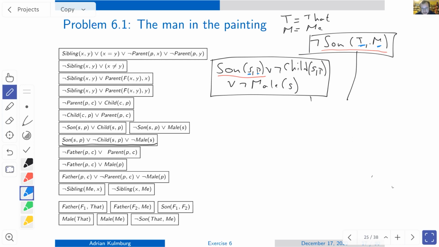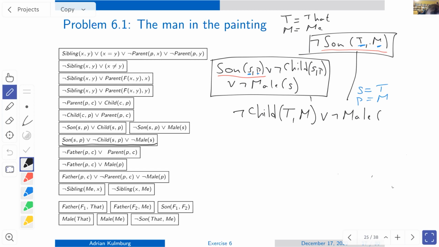So if I want to identify those two clauses, I would need to choose S equals T and P equals M, right? And if I do that, I then get the result, not child. And now I can replace all the S's by T's and all the P's by M's, or not male, T. Here we go. And that's pretty much it. That's how you use resolution for first order logic. You just unify, you just see what variable you need to replace such that it fits, and then you go from clause to clause like this.